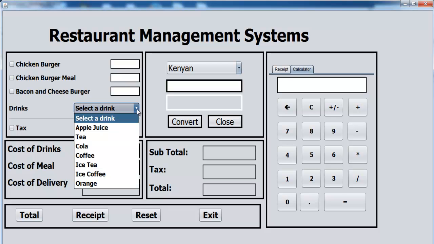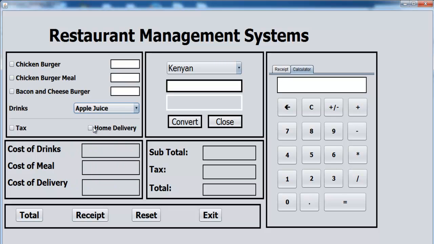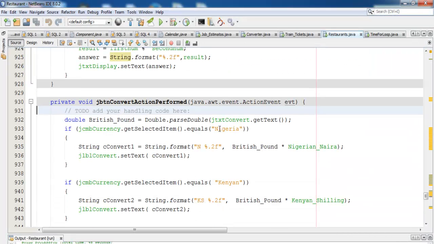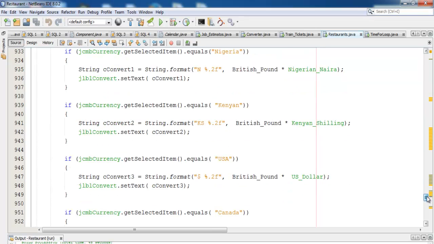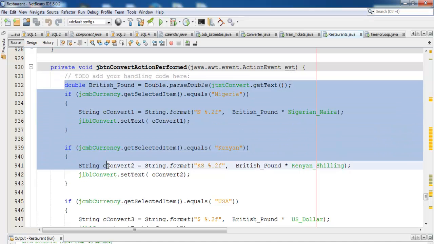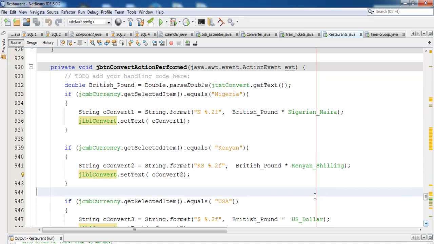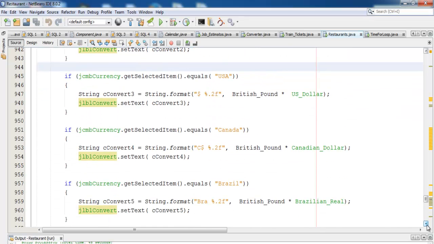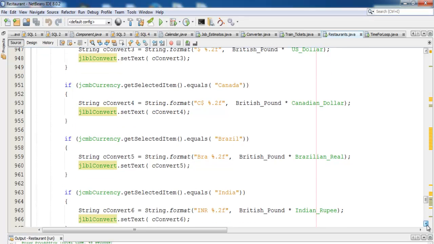So I now need, let's start with a drink. Maybe if I select that, I expect some values in here. So let's take care of that. We just copy the codes in here and change it to this. Okay, so stop that and double click on convert. Those are the lines of code for my currency converter, the Java currency converter. So let's come right down. So now you guys see the rest is the same lines of code anyway.